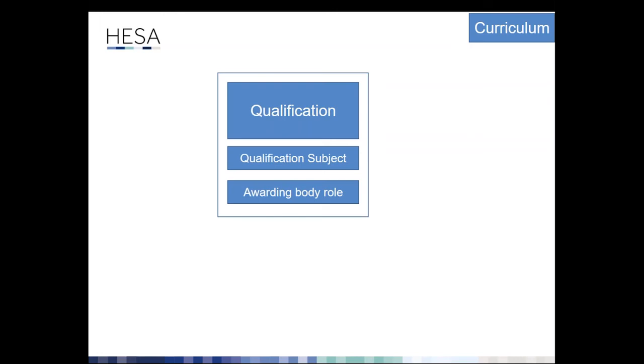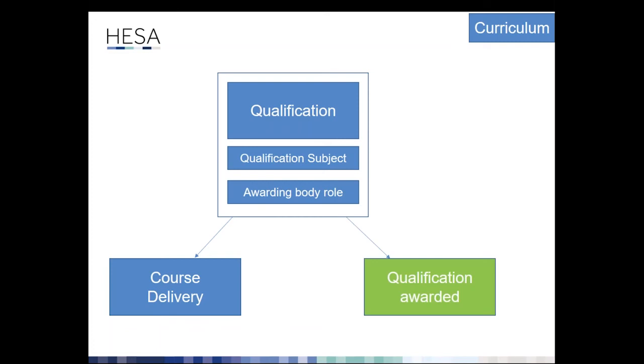So each course delivery must have an associated qualification aim. It can also be linked, and we'll get onto this later, to a qualification awarded. So when a student leaves and is awarded a qualification, this links back to the qualification entity. So that entity links to both or either.